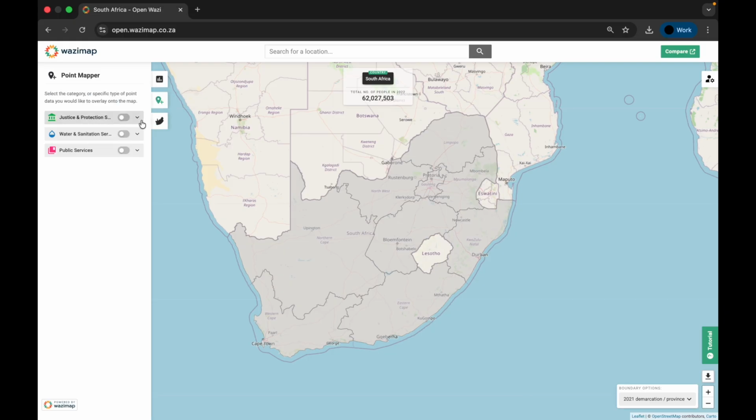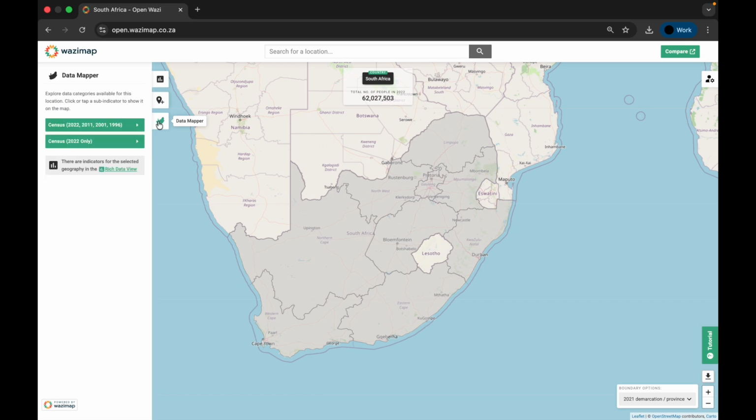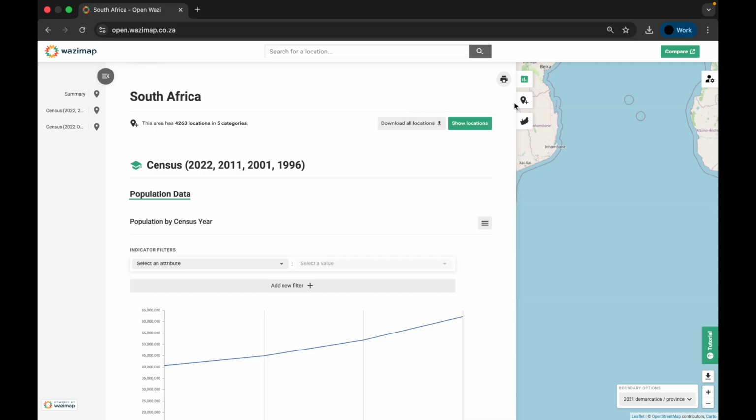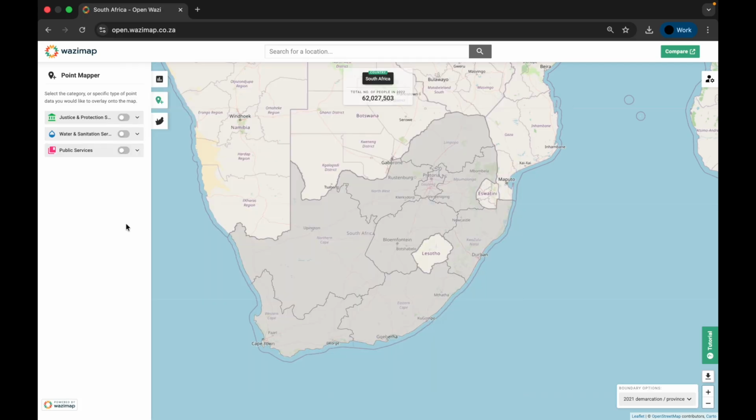And you'll see now that the left-hand panel updates to show us various point collections under different themes. And if we ever wanted to go back to Data Mapper, we can simply click back on that tab. If we wanted to go to the rich data, we can click on that tab. And to get back to Point Mapper, we simply click on the Point Mapper tab. Next, we will show you how to plot these points, as well as how to filter and look at more information.